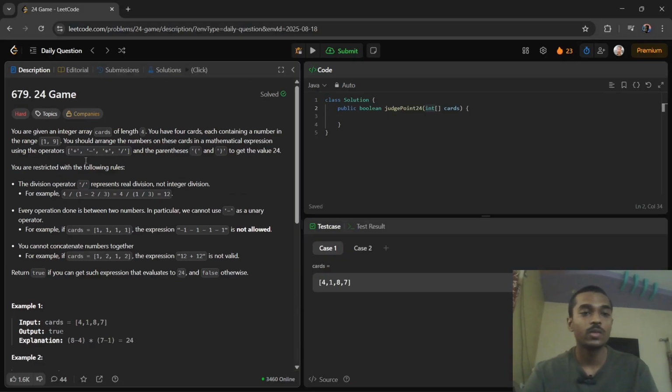So today's question is 24 Game. This is marked as a hard question. Let's see what the question is trying to say. You are given an integer array cards of length 4. This is always of length 4, and the card range is from 1 to 9, and you should arrange the numbers on the cards in mathematical operations.